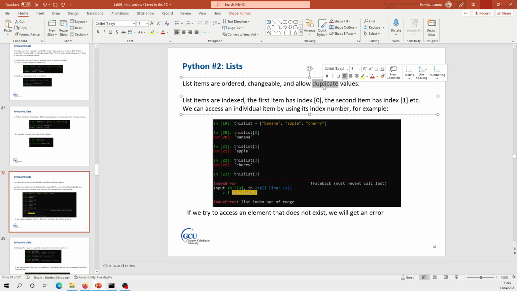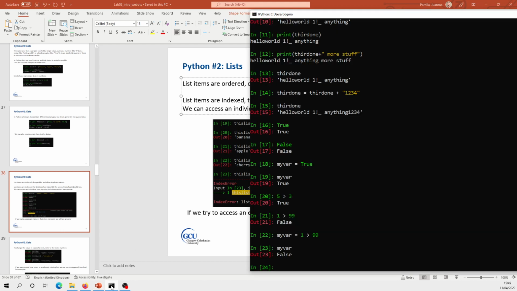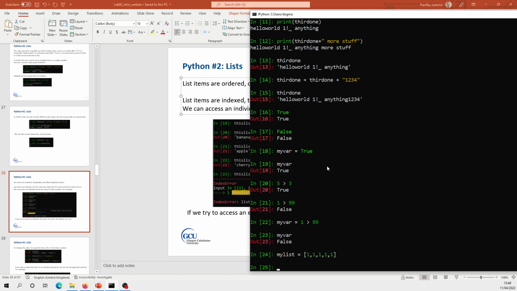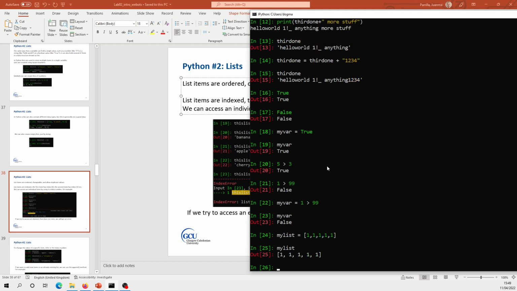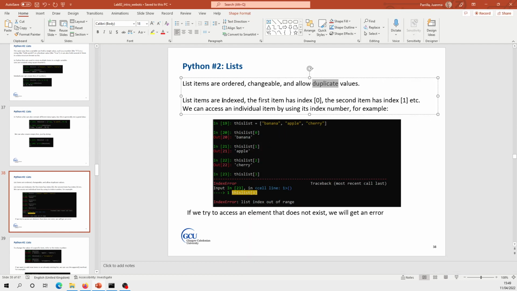Also, quite important is that it allows for duplicate values. For example, if I do my list equals 1 1 1 1 1, it's going to let me do it. It's going to let me have a list which has the same value a lot of times. There are some other data structures in Python, like the dictionary, which is not going to let you do this, but we are not going to cover this. So it doesn't really matter much for you, just for knowing that a list can contain duplicate values.